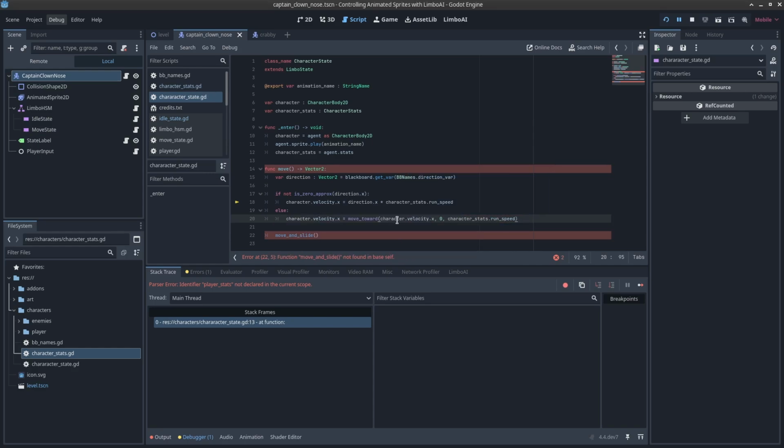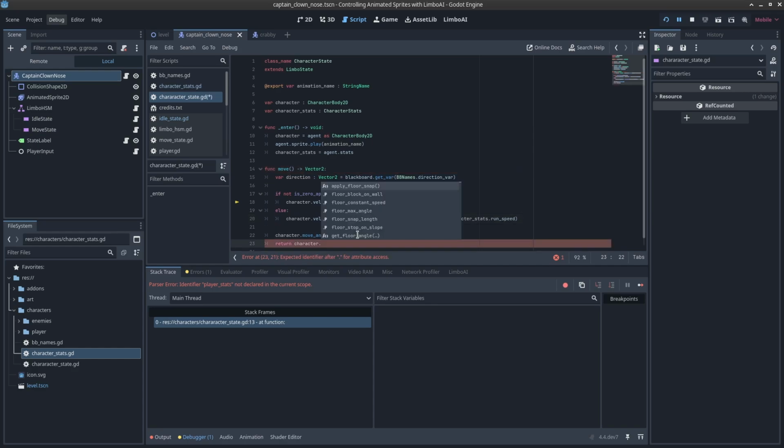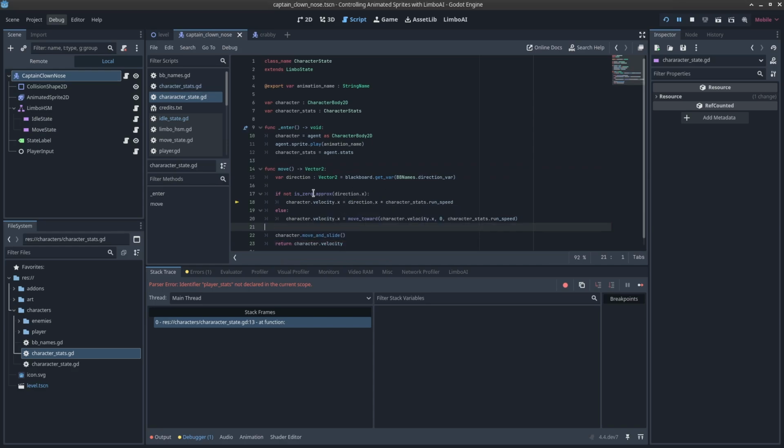So we're taking the character's velocity, we're making it approach 0, and we're using the run speed to determine how much we move towards that 0 from the current velocity. And then it's not the script that's move and sliding, it's the character body. So character.move_and_slide. And that is basically going to be our move function. The last thing we need to do is return the current velocity. So return character.velocity. And now we have the ability to do ground movement from any character state.